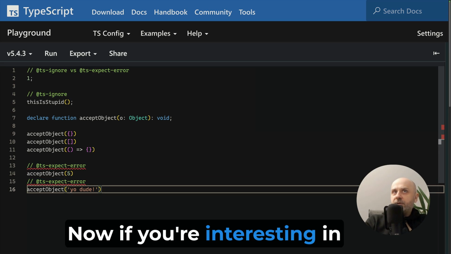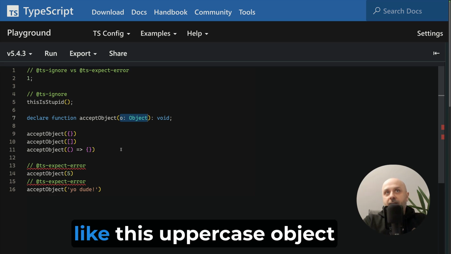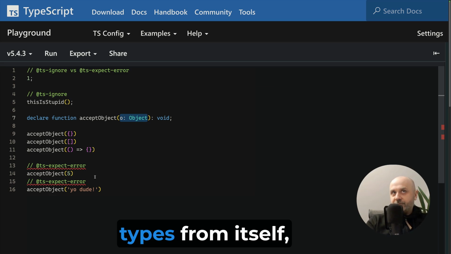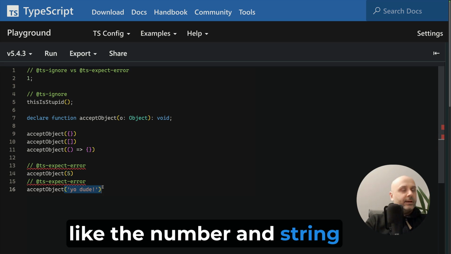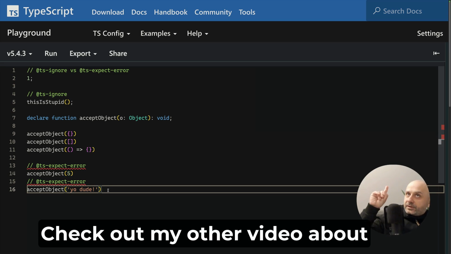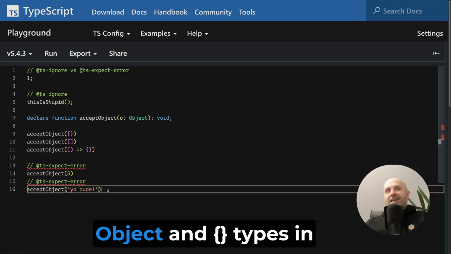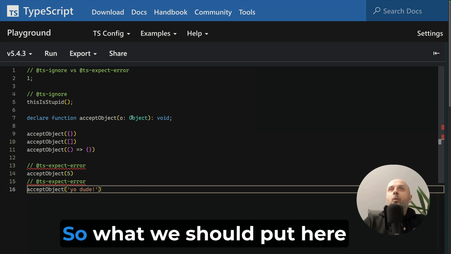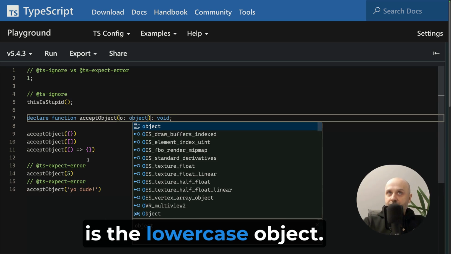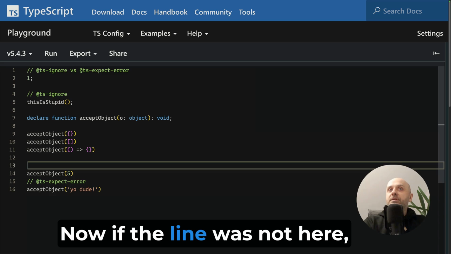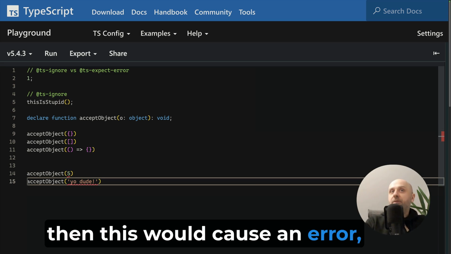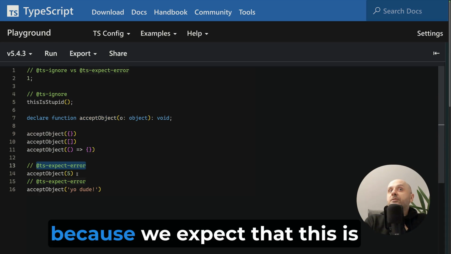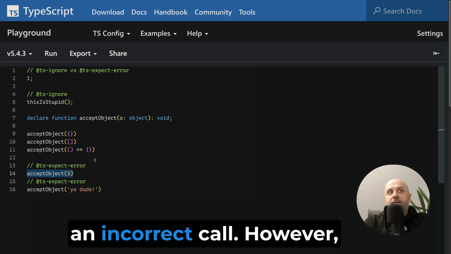Now, if you're interested in what is going on here, like whether the uppercase Object should remove the primitive types from itself, like number and string and boolean, etc., check out my other video about the Object and object types in TypeScript. But still, this is basically incorrect. So what we should put here is the lowercase object. Now, if the comment was not here, then this would cause an error, both of them would cause an error. So we put the @ts-expect-error because we expect that this is an incorrect call.